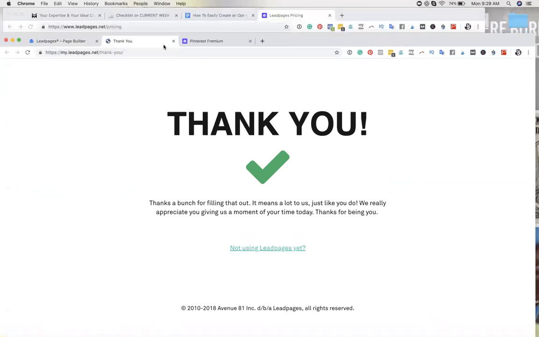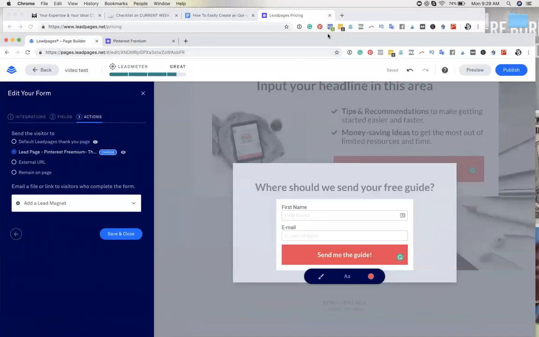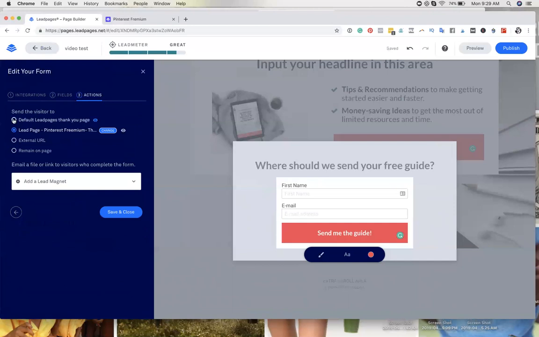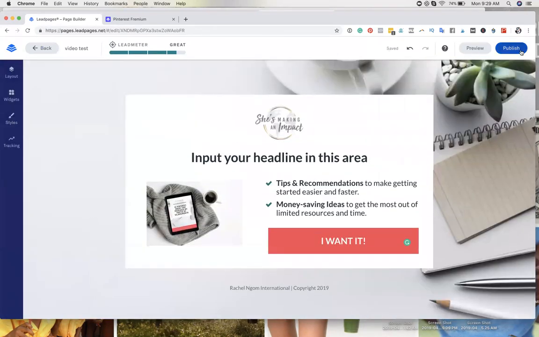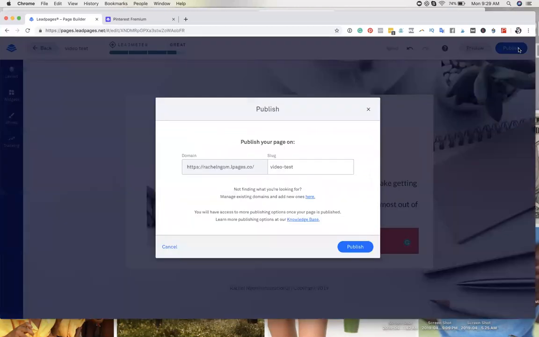So if you're just getting started, maybe that'll be the easiest route for you to take, but I would create your own lead page, and that way it'll just look super nice. And on that thank you page that you create, you can have a call to action or an upsell or whatever it is that you want. Then I'm going to hit save and close and then publish. And that's it. So you could decide what you want that URL to be and hit publish.